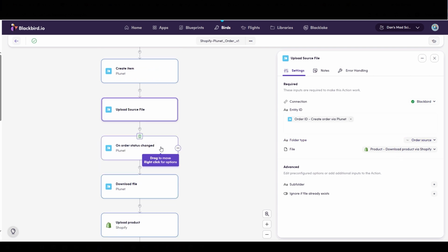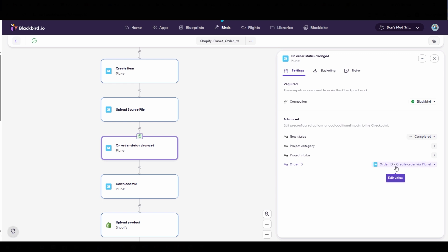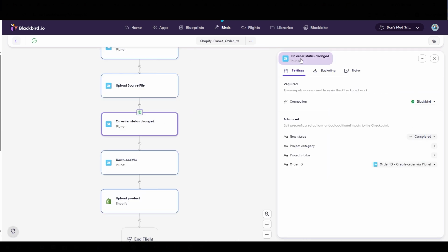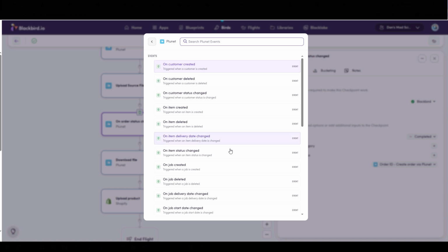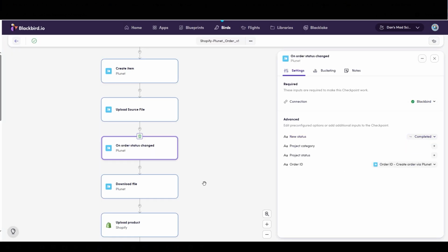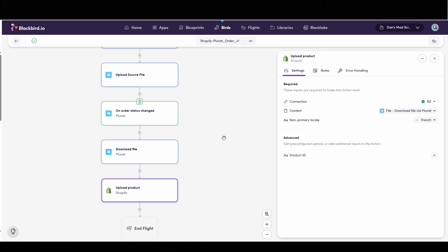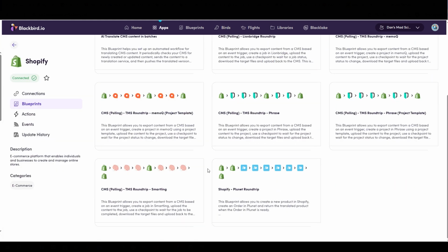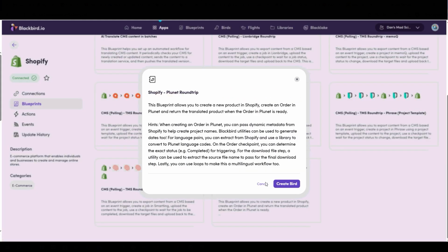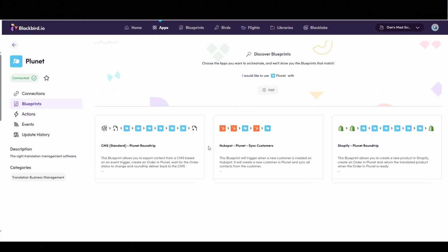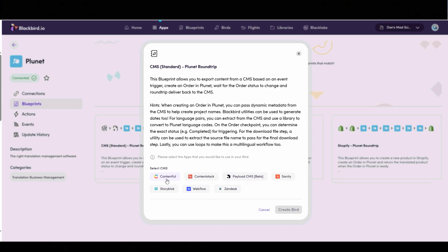Our event is an order status change to completed, but you can use other statuses too if you want. Or instead, trigger when an item from the order is set to delivered. After we download the file, we send it back to Shopify, and that's it. You can get this baseline workflow using a blueprint, or connect to other content systems using a blueprint as well.